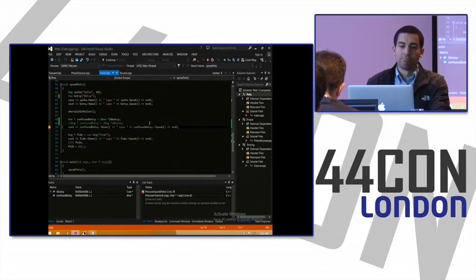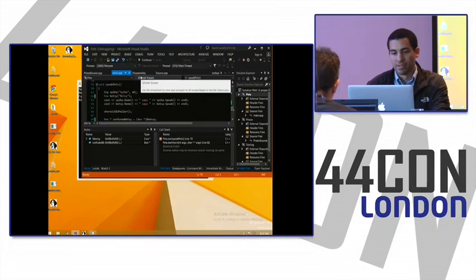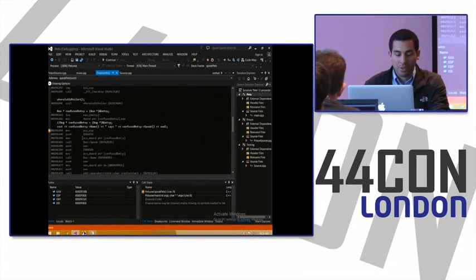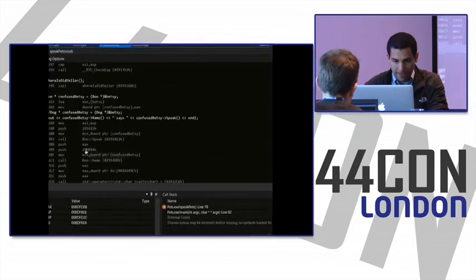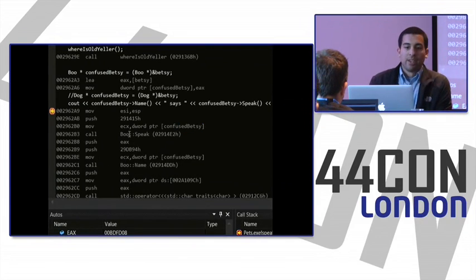Survey says it'll still work, just like C. You could just cast it to whatever type you wanted to, and it will try to run with it. But I think we're not going to have any interesting behavior here, because everything, and this can also be shown in this assembly view, but notice we've got confused Betsy, and we're calling directly to boo and speak.